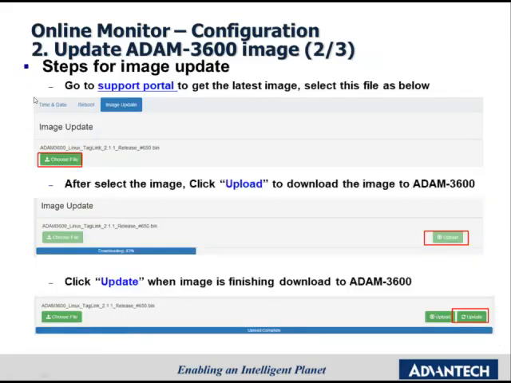Below are the steps for doing the image update online. First, open the browser and enter the IP address of Advantech 3600 to enter the online monitor page. Secondly, log in to the device. Third, go to the support portal to get the latest image version. Select this file as below. Fourth, click Upload to download the image to Advantech 3600, and finally click Update to start updating the image.